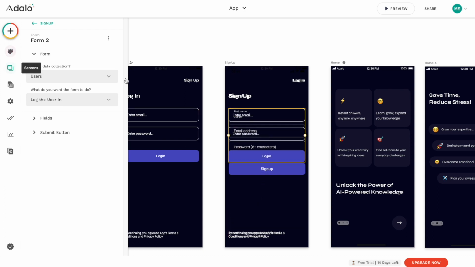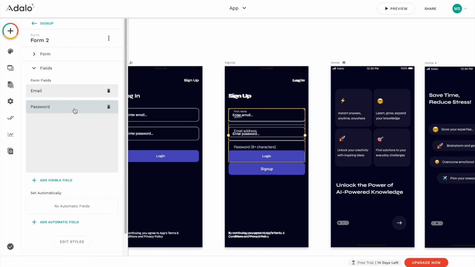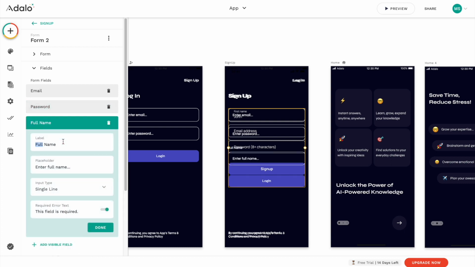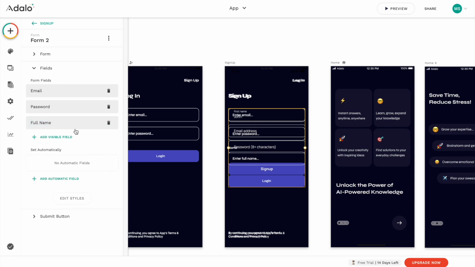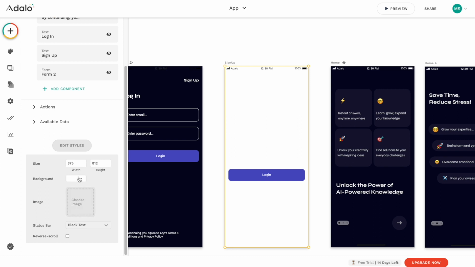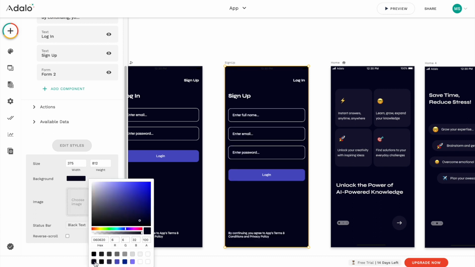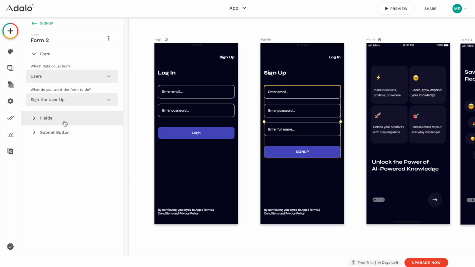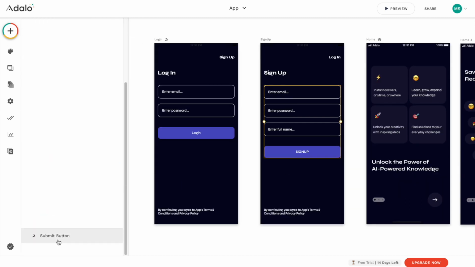So what do we need right now to add new fields? We need to go to Fields, go to Visible Fields, and add a full name. Perfect. And also let's change the order. Now we can already delete the background image and see the result. And also let's change the bottom text to sign up.